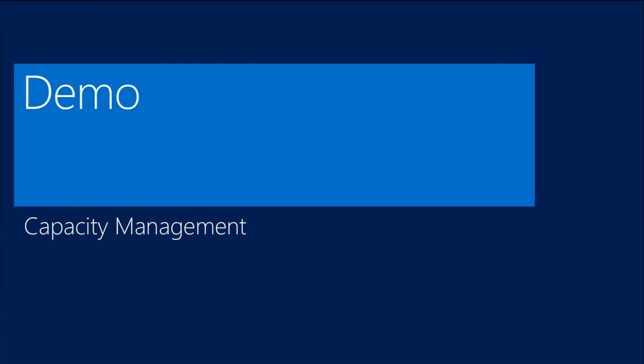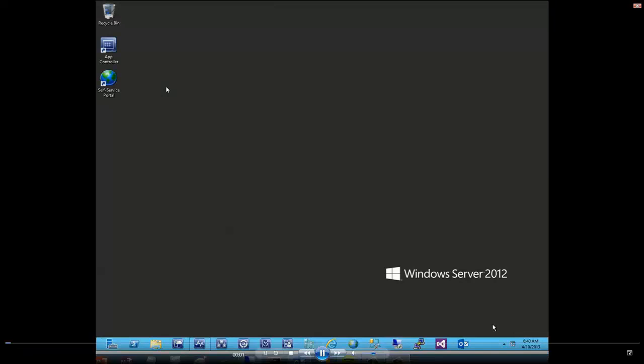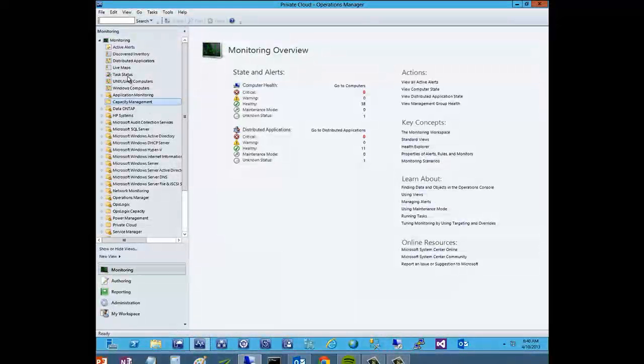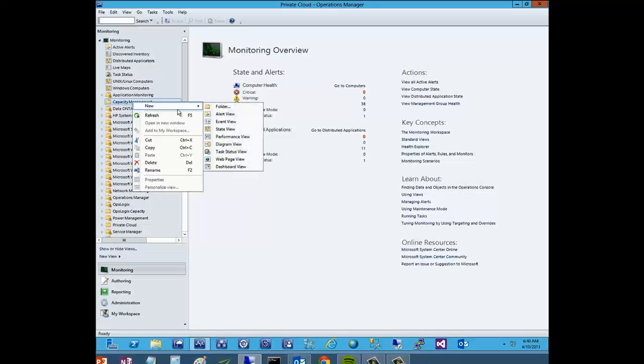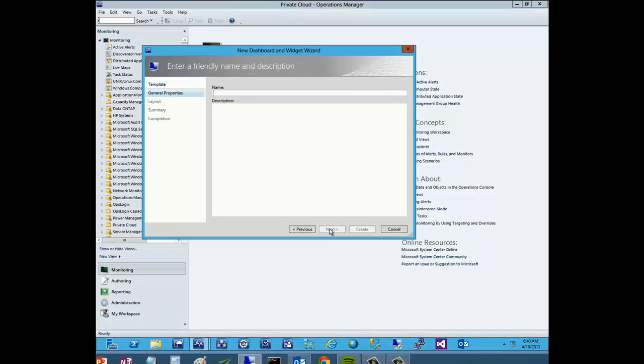So how do you do this in Operations Manager 2012? Well, you take a management pack called the Capacity Management Pack, and it adds a new function into the dashboard framework. If you're creating dashboards in Operations Manager, there's a new widget which you can use to do forecasting and trending with. So in this demo, I'll say create new dashboard, and then say I want to have a grid layout.